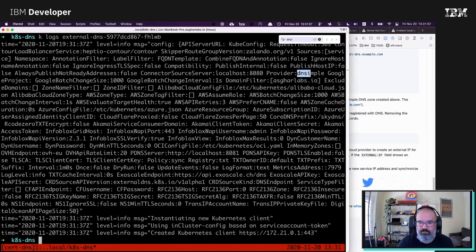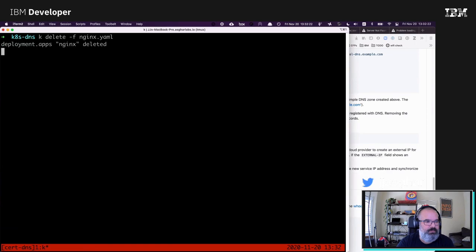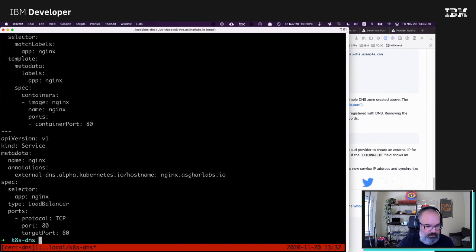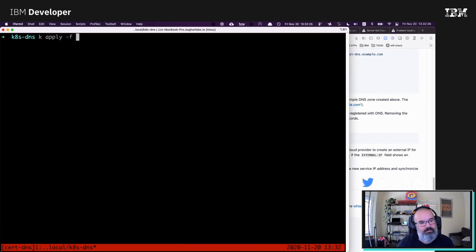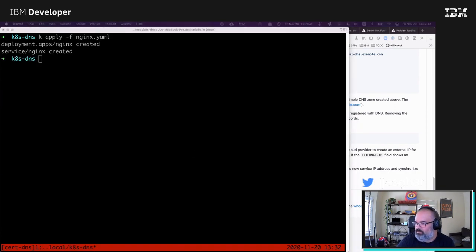But we see DNSimple again. Looks like it's connected, but it's not actually doing anything. So if I come back over in here and look at my inputs, do I see anything related to this? No. So if I go ahead and delete -f nginx, cat nginx, here's our annotation. We want to create a load balancer. So apply -f nginx. Theory was that that was supposed to give me nginx.asgarlabs.io.